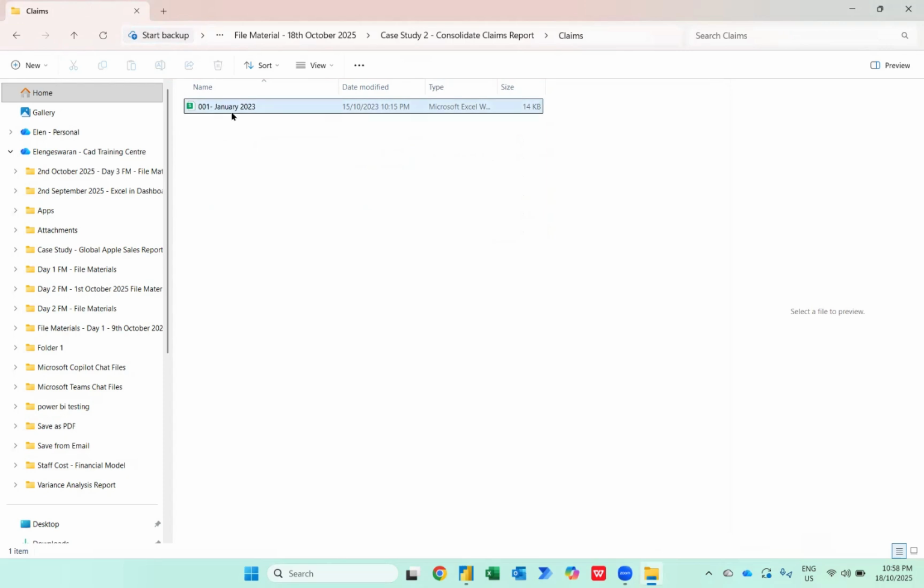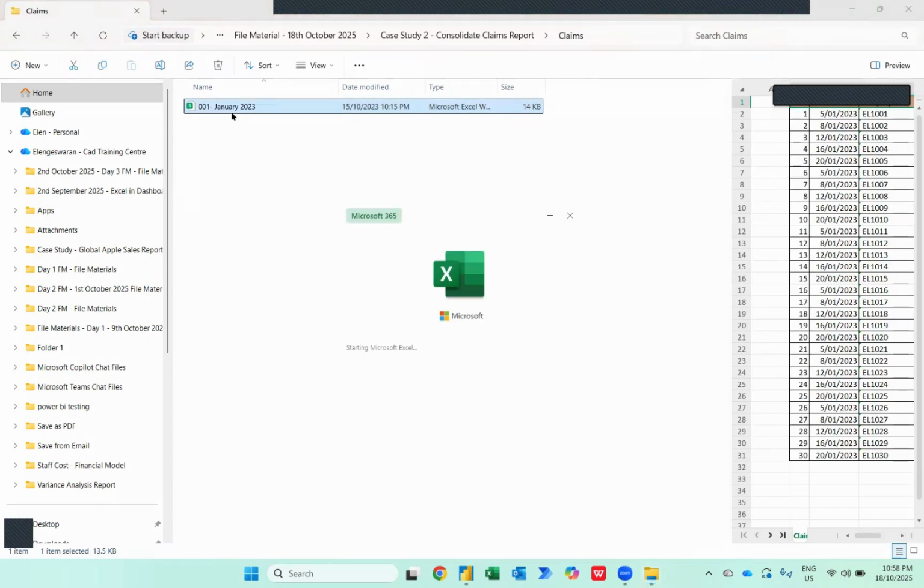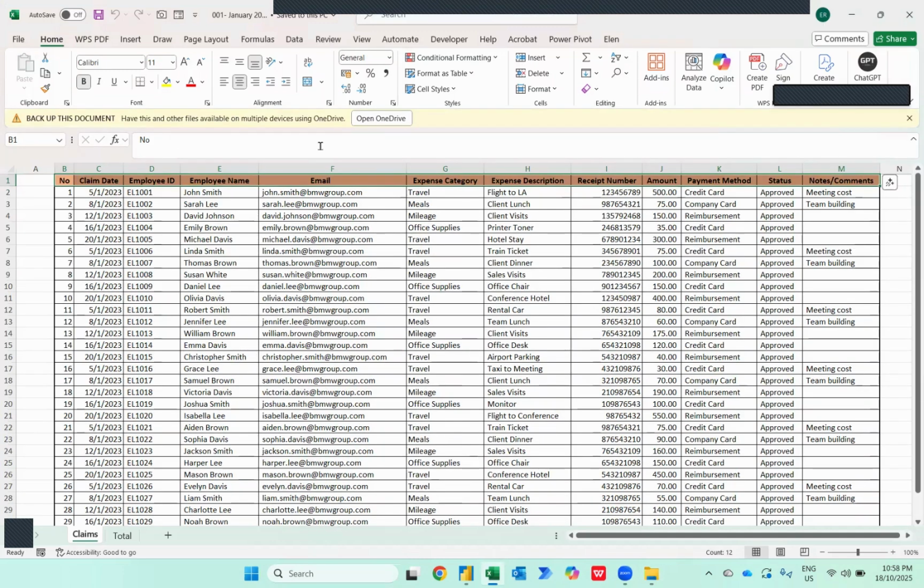When I open this file, you will notice that we have a database that shows the names of the employees, the type of segment that they claim from, and also the amount. So we have the expenses group, expenses description, employees, and the amount. What I want to know is the total claims for the month of January, and for each expense category I want to know the total and also the percentage allocation.